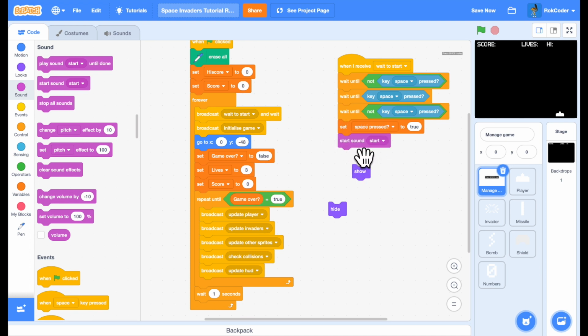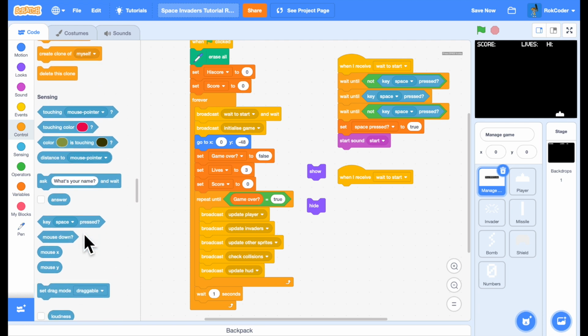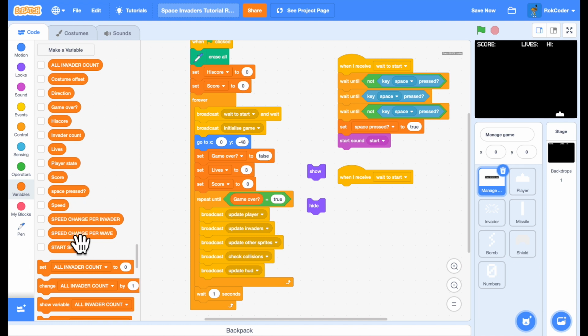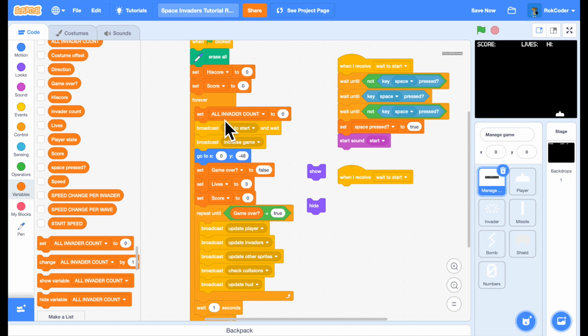So that handles the pressing of the spacebar, but not the showing of the sprite. So I'm going to add another receiver for the same message that will display the sprite. Well, I should also make sure that I set the space pressed variable to false before I call it. So before calling wait to start, set space pressed to false.